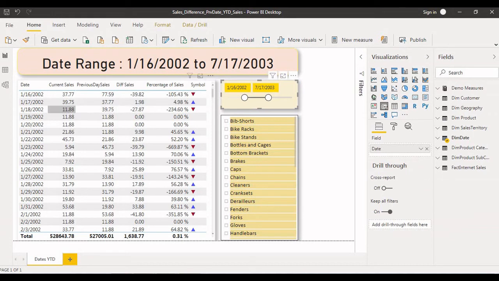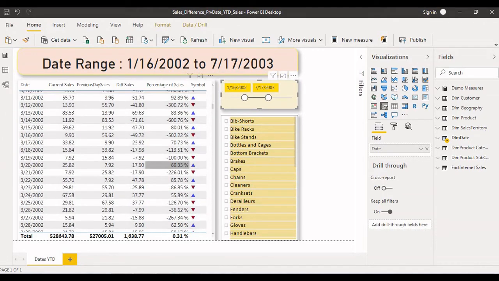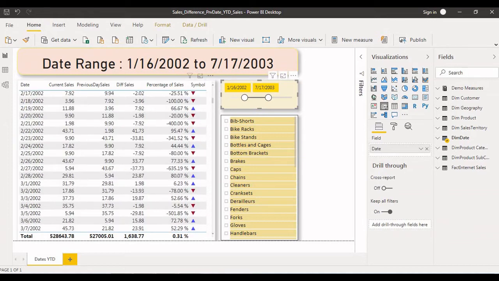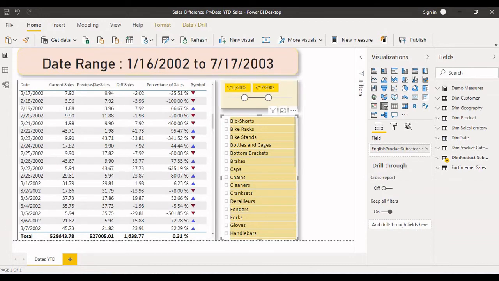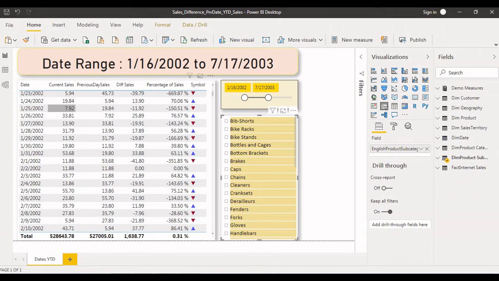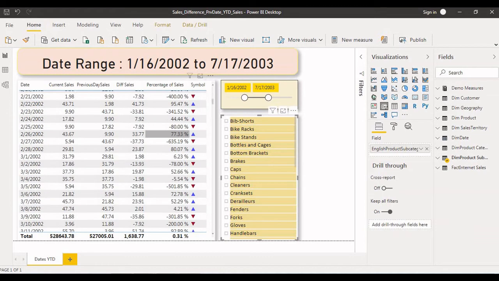So what is the percentage of sales, what is the difference between the current and the previous day sales, likewise we can calculate. And we also have another slicer, where I want to see each subcategory-wise, the current day and previous day sales. For example, if I click on bike stands in this date range, what are the current sales and previous sales, and what is the percentage of sales. Like that we can calculate.